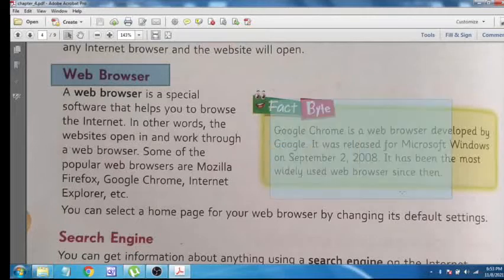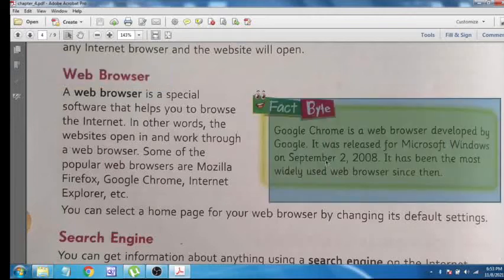So FactBite. Let's go to FactBite. It has something about Google Chrome. Google Chrome is a web browser developed by Google. It was released for Microsoft Windows on September 2nd, 2008. So Google Chrome came into existence in the year 2008. It has been the most widely used web browser since then.